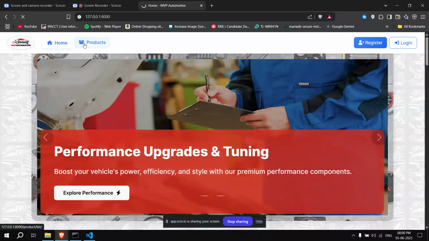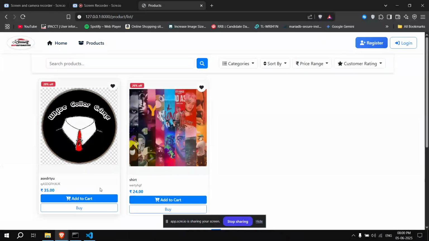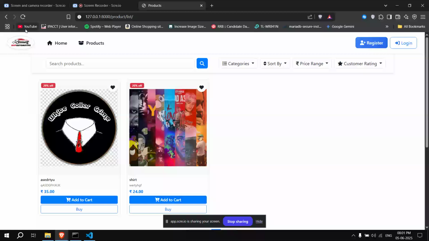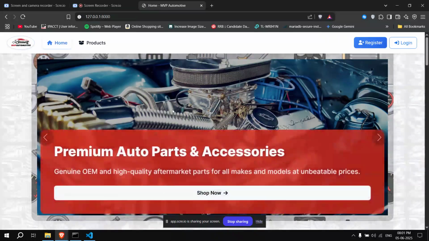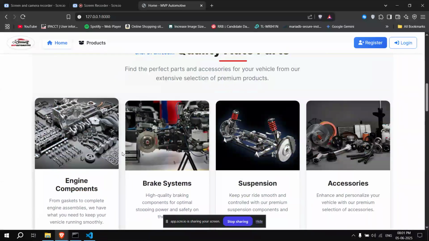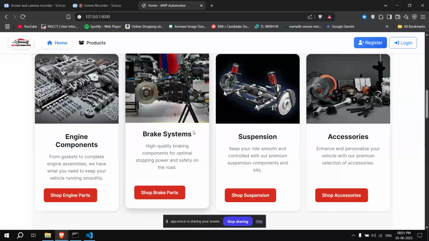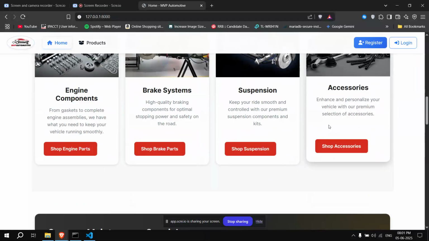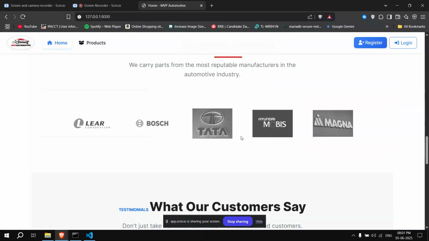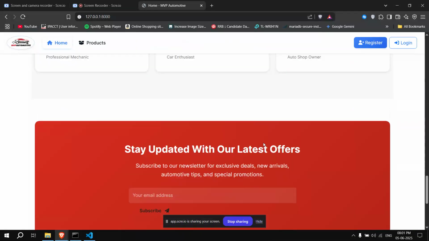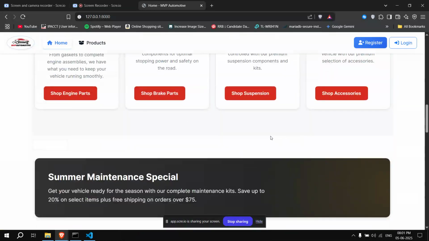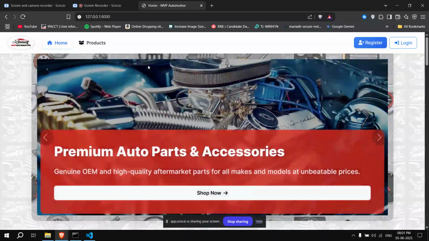And in the product page, I've added some demo products basically here. So just ignore it. I'm going to show you how to add a new category and new product as well. This is my home page, and this is my category section, basically the product category section: engine components, braking system, suspension, accessories of automotives. And that's all. So that's the front page, home page basically.